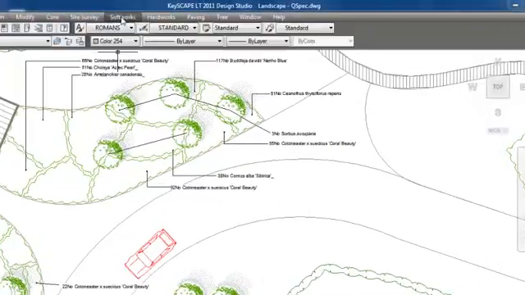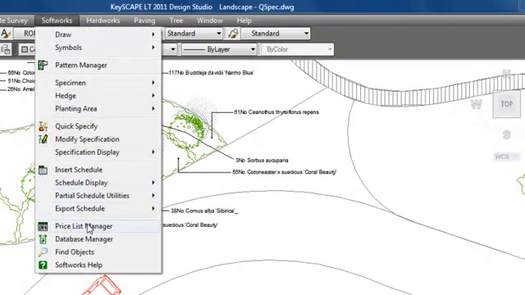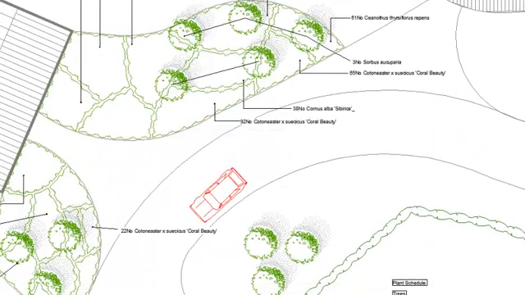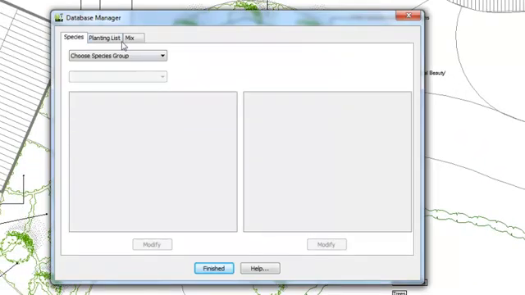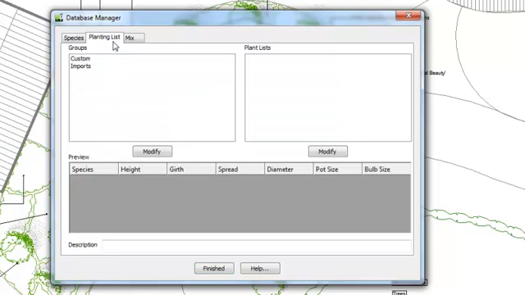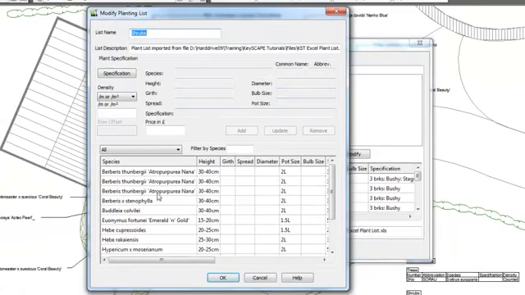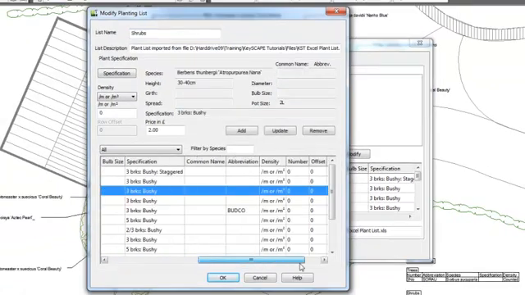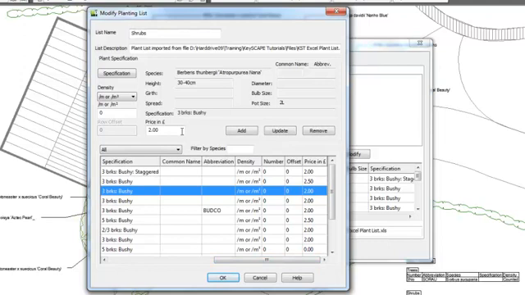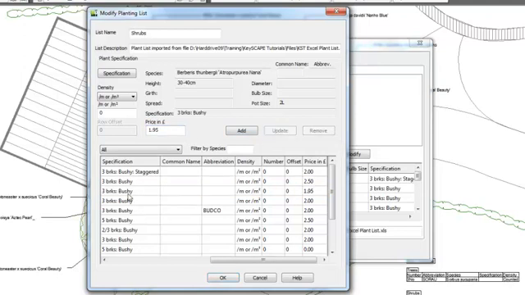So what we encourage users to do is under Softworks, Database Manager, to utilise plant lists and mixes. A plant list is just a collection of your preferred specifications for individual plants, and you see here, assigned to each of the specifications is a price. Those prices can be added manually, as I'm going to do here, or you can bring them in through an import.